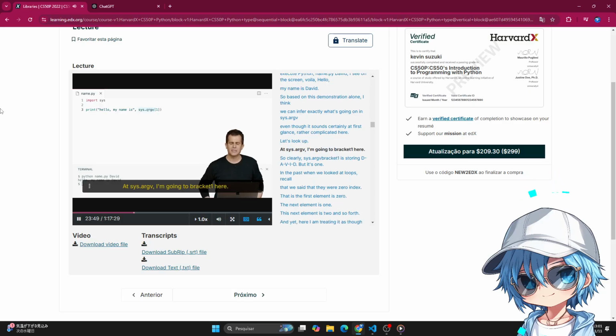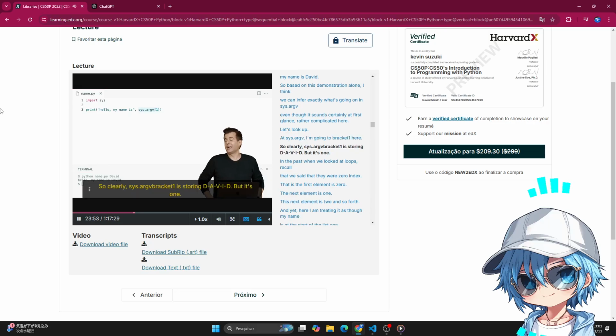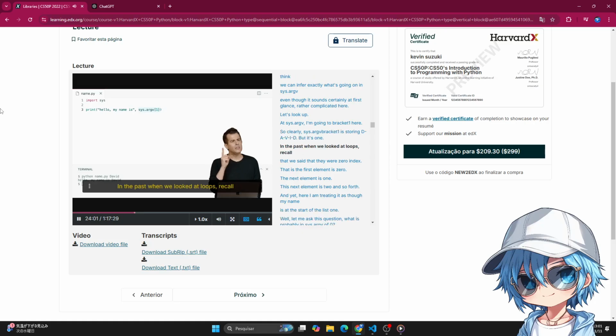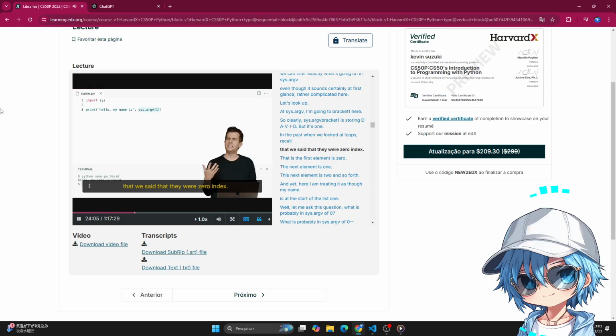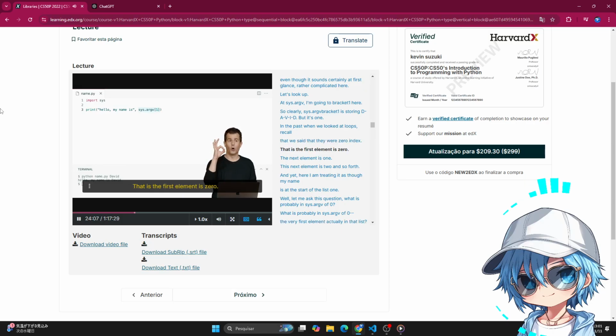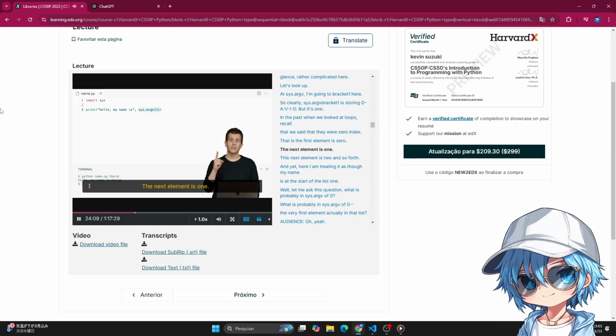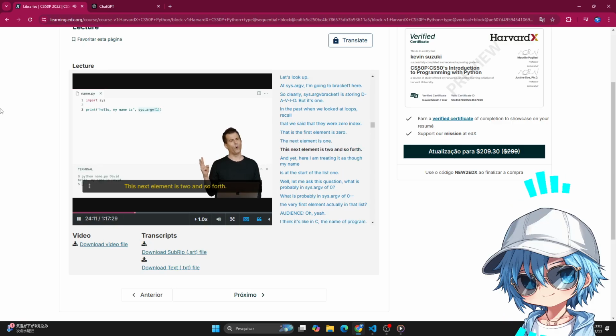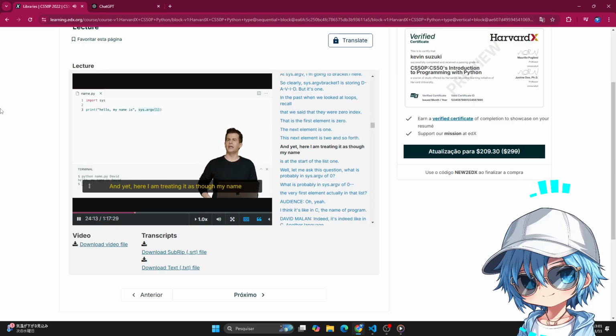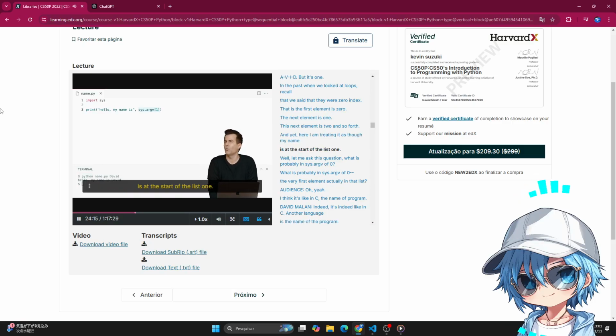Let's look at sys.argv, I'm going to bracket 1 here. So clearly, sys.argv bracket 1 is storing David, but it's 1. In the past, when we looked at loops, recall that we said that they were 0 indexed. That is, the first element is 0, the next element is 1, the next element is 2, and so forth. And yet here I am treating it as though my name is at the start of the list at 1.